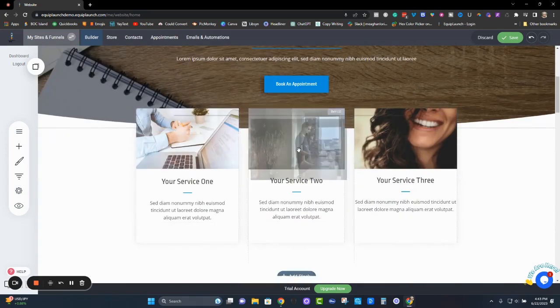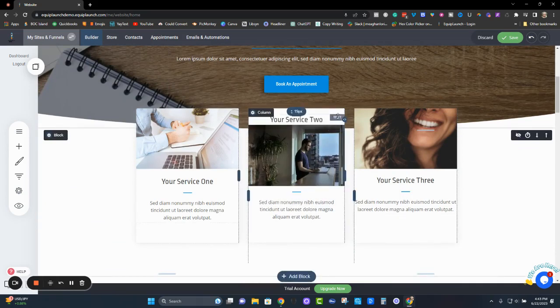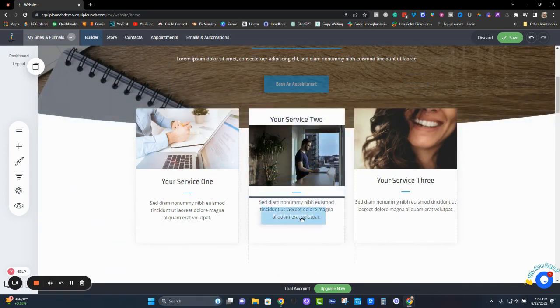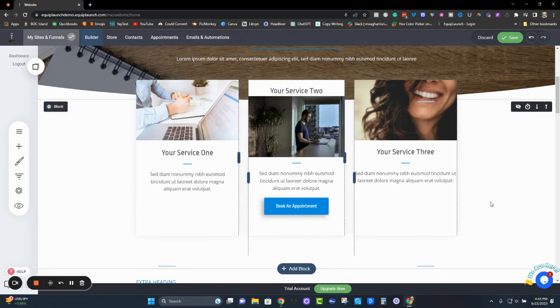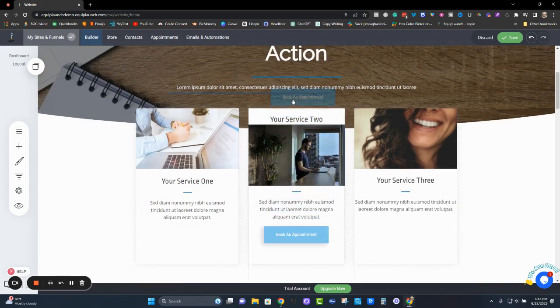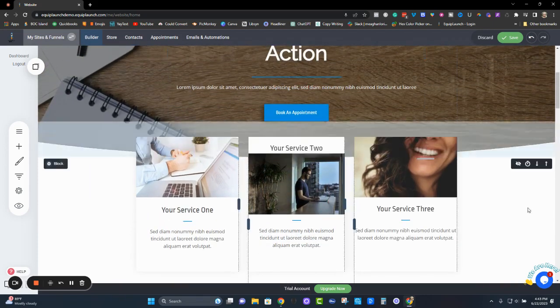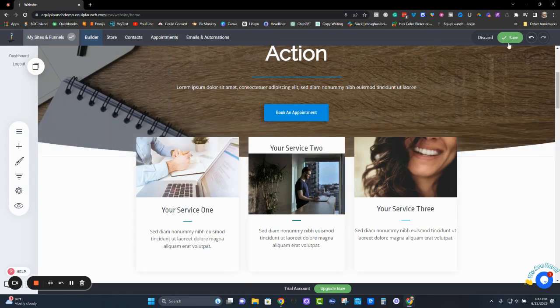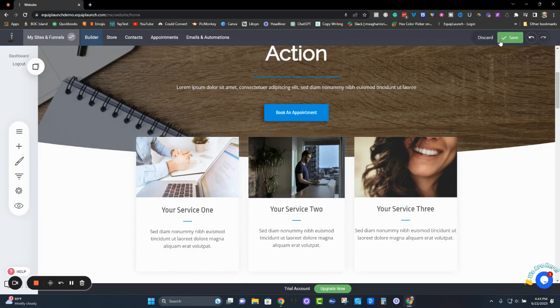And the same thing you can do for images, you could do for any element. I can even drag this down here. So whatever you have on the page, you can drag and drop it wherever you want. So I'm going to go ahead and save this. Actually, I'll move this back, bring this down here, and we'll save this.